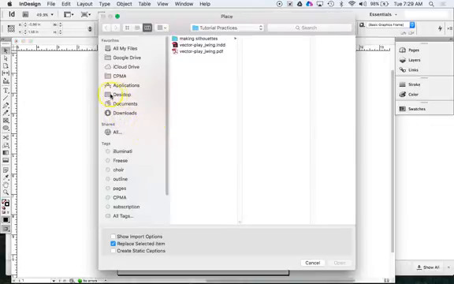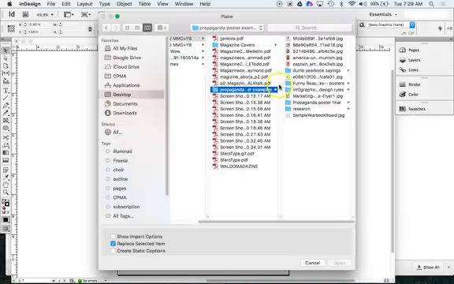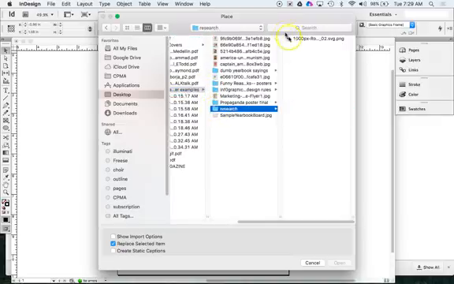So you're going to navigate through this. Remember, I had it on my desktop. I put it in my Period 2 MMD folder. It's in my Propaganda folder. And I put it in my Research folder.